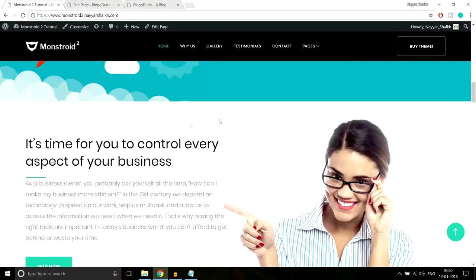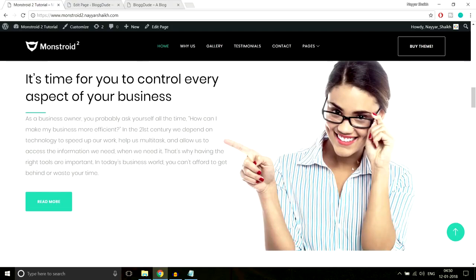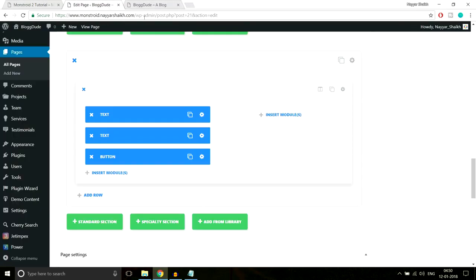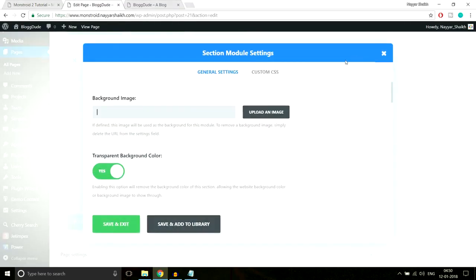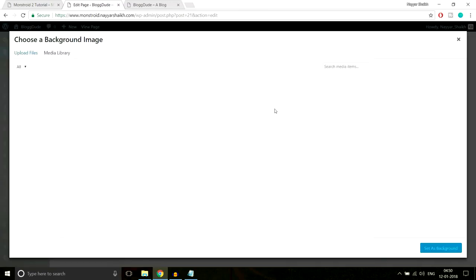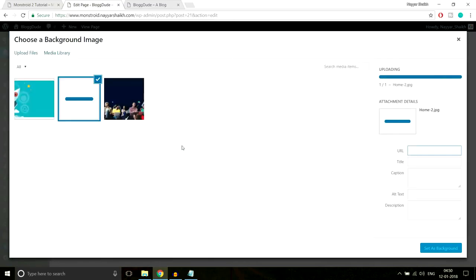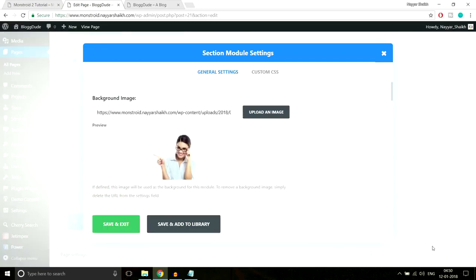Now this also has a background image. So this is basically a background image, this girl's image. Okay, so let's add that. Click on this section settings, click on upload an image, upload files, select files, and select this home image, this one. Click on open. Now click on set as background. Okay, so this is the one.